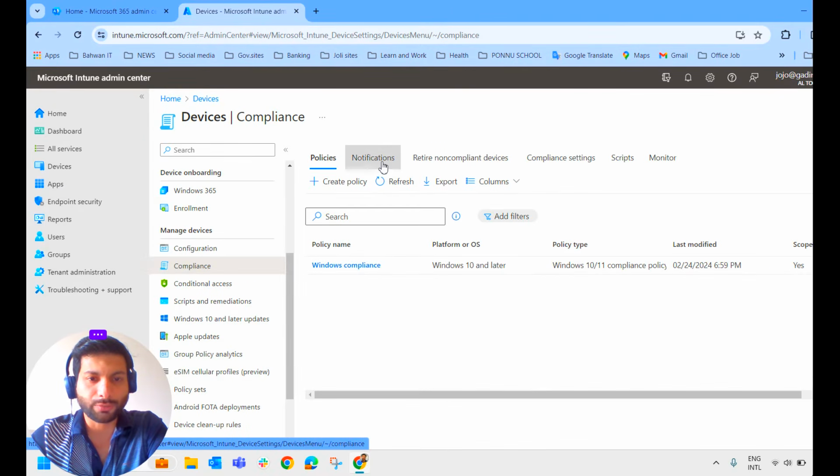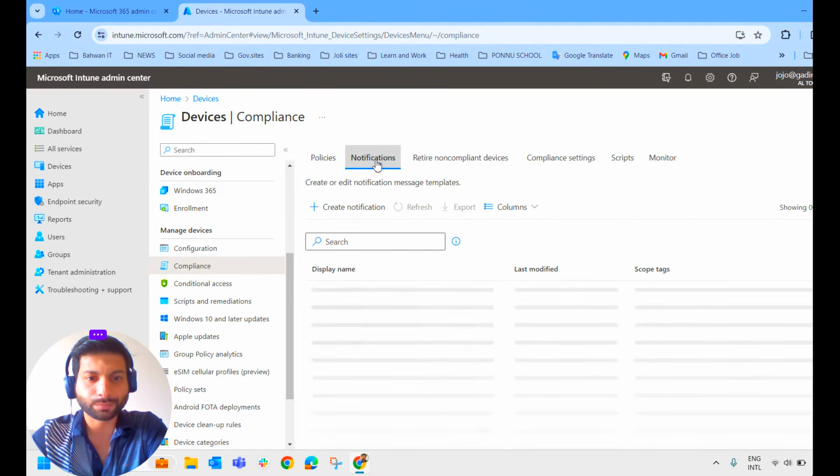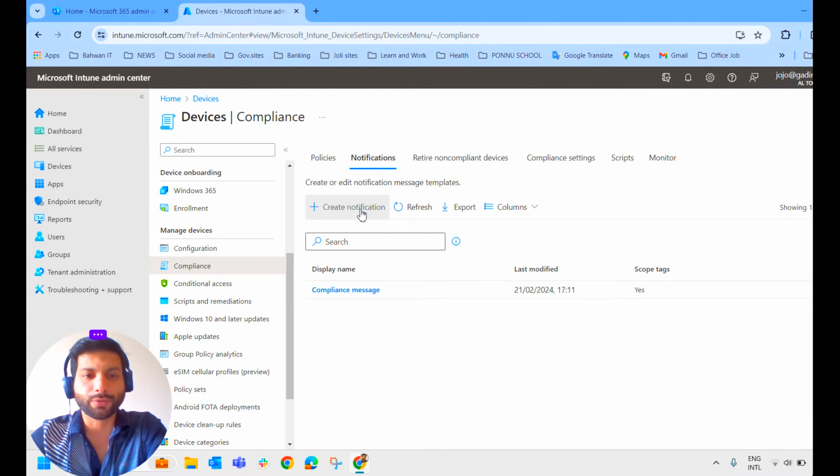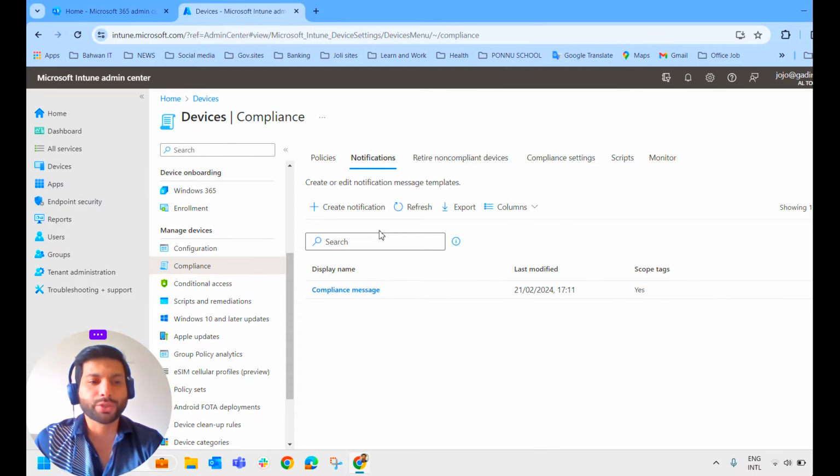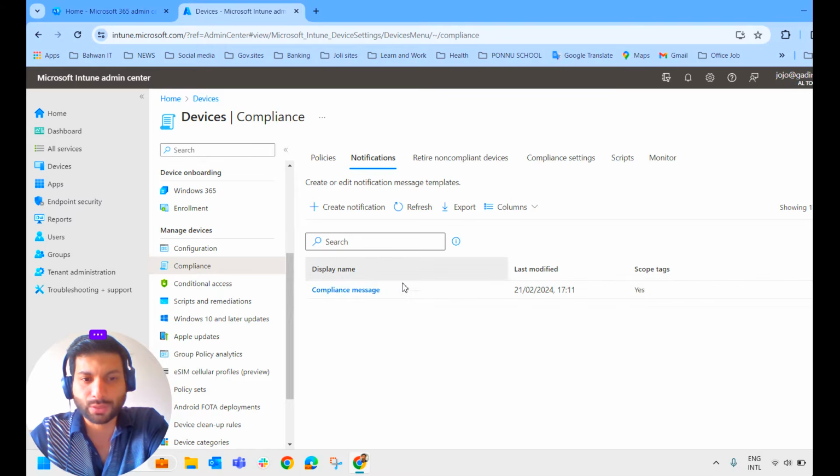Now we'll go to notifications. You can see the blade called notifications here. Click on that. Here we create the notification. Through this notification, we shall notify the end user via email that your device is marked as non-compliant. Kindly inform or meet the administrator to take appropriate actions. So let's create a notification and see the settings there. I have already created one compliance email message that will be shared when a device is marked as non-compliant. Let that be there. We'll create a new one.